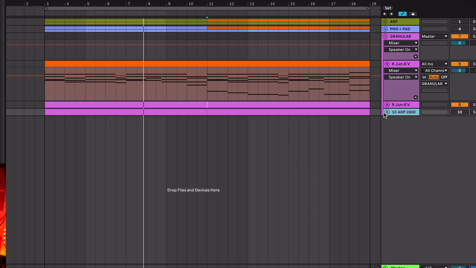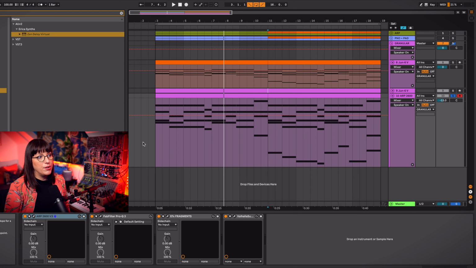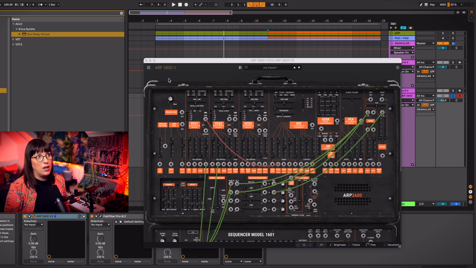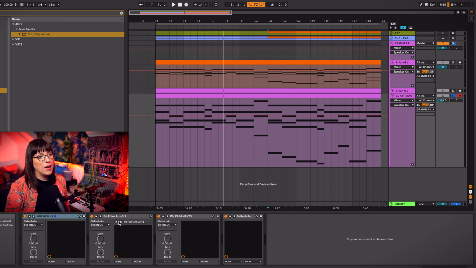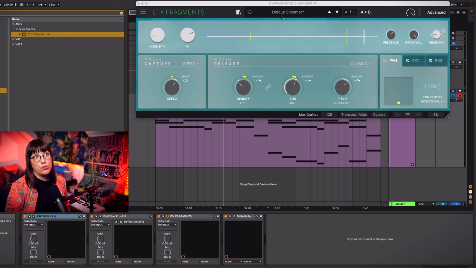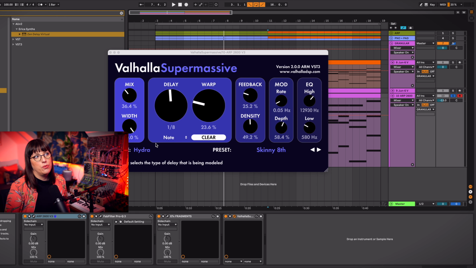Here you can see the next layer, so that is this one. For this sound I use the Arpeggio and then the classic ARP, and then I cut it off, then it goes into my Fragments. So I use a unique shimmer preset. From there I go also into a reverb.